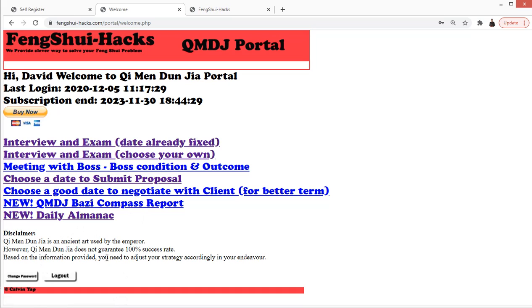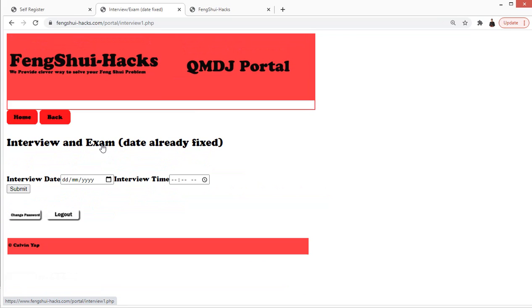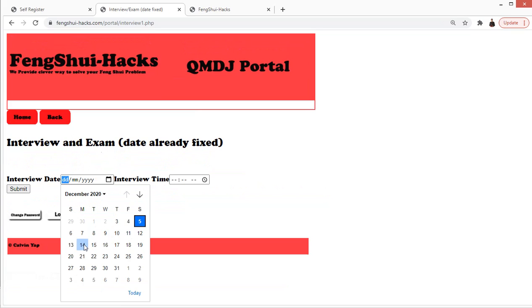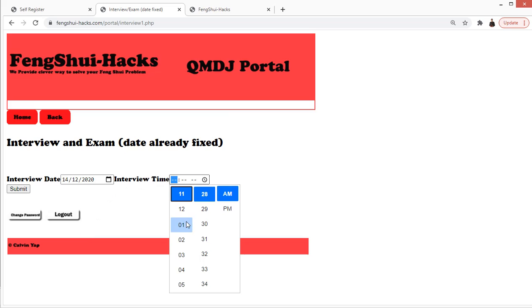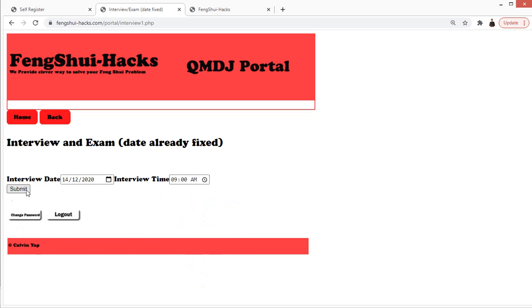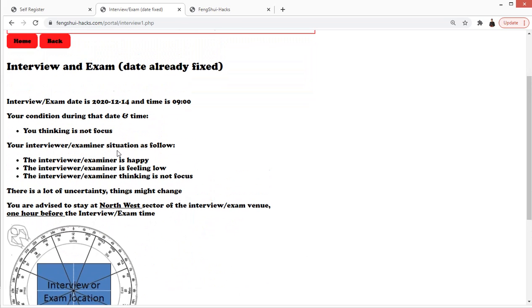So without further ado, let me go in to show you what you get if you subscribe to this. For example, the interview, where the date is fixed. Let's say Monday morning you have an interview at 9 a.m. Submit. Based on your birth date and time, your birth chart, it tells you your thinking is not focused, so you need to tell yourself during the interview to focus. Focus on yourself.